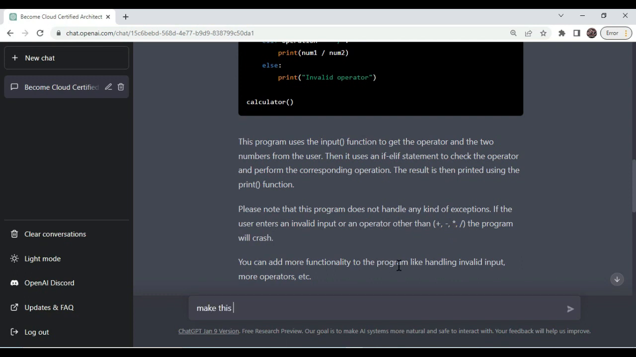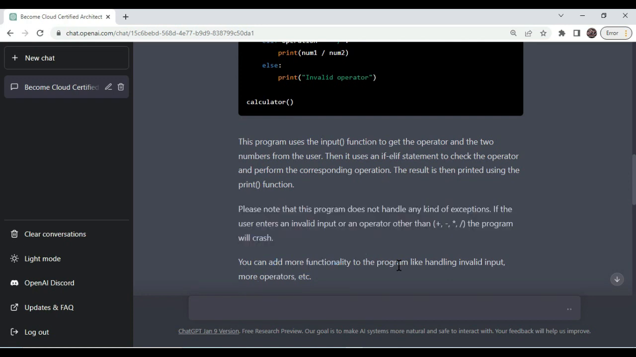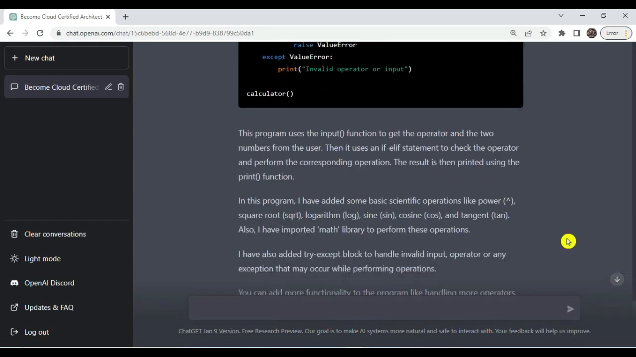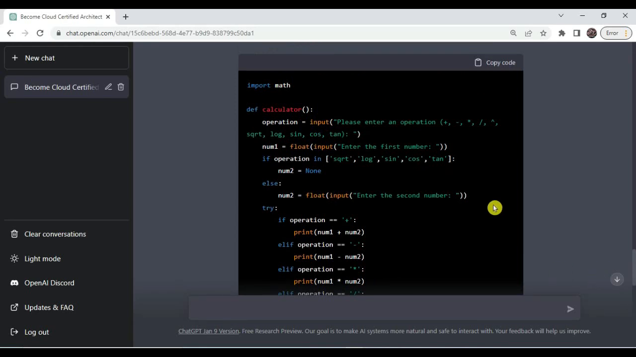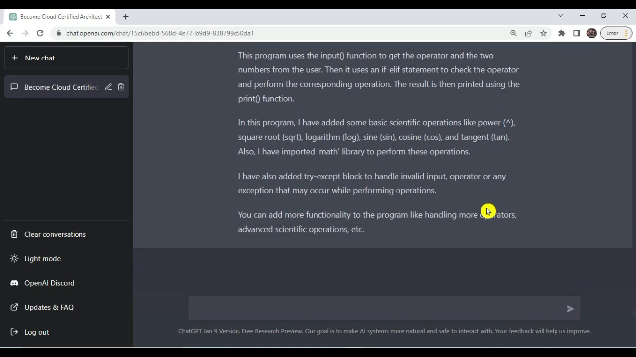Make this calculator add basic scientific operations. This arithmetic calculator is enhanced with a scientific calculator also. You can see there is a power option, square root, logarithmic and some trigonometry options. This way we can enhance the existing program also.